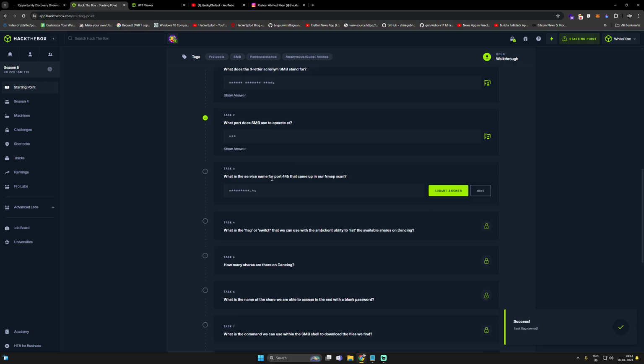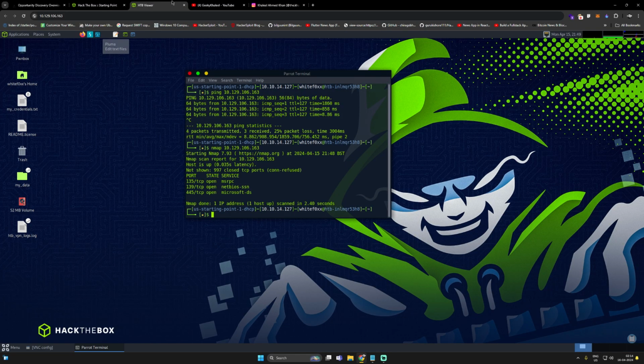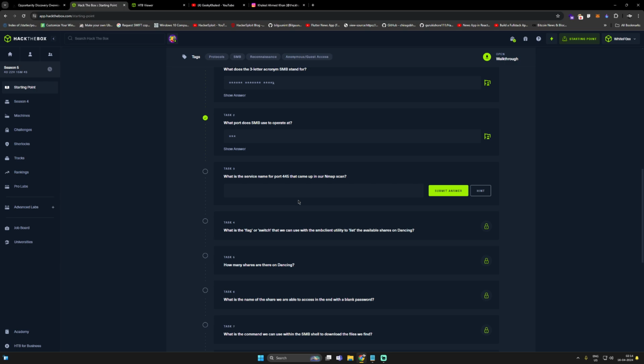Okay, what is the service name for port 445 that comes up in the Nmap scan? We just checked it. It's Microsoft DS.